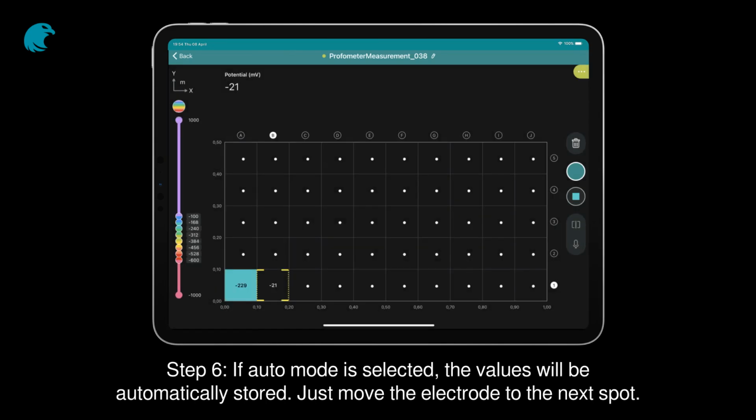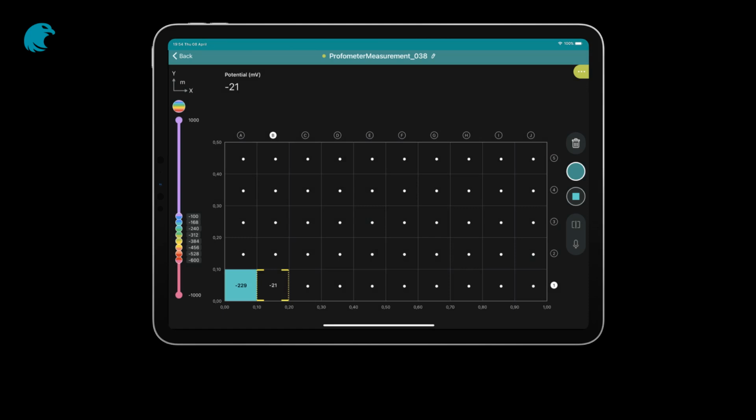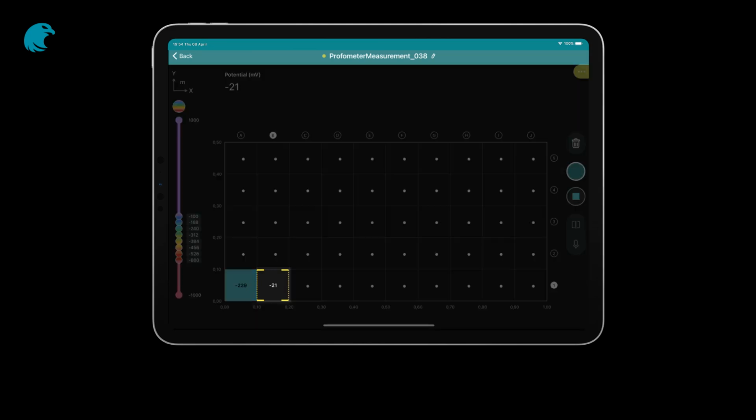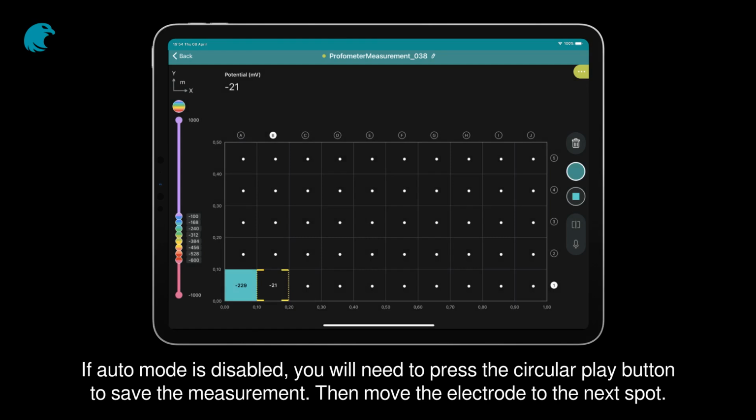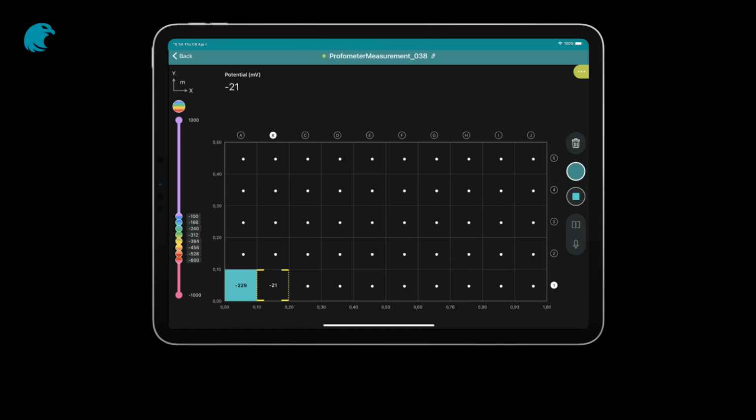Step 6. If auto mode is selected, the values will be automatically stored. Just move the electrode to the next spot. If auto mode is disabled, you will need to press the circular play button to save the measurement. Then move the electrode to the next spot.